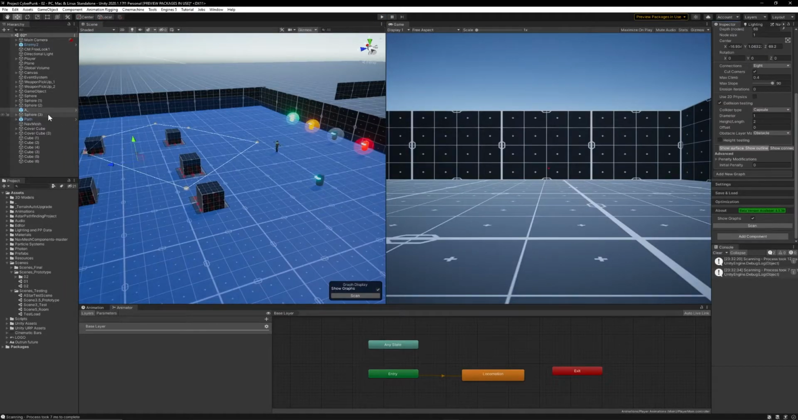The second method I want to show is a plugin for Unity. This works perfectly with moving game objects.